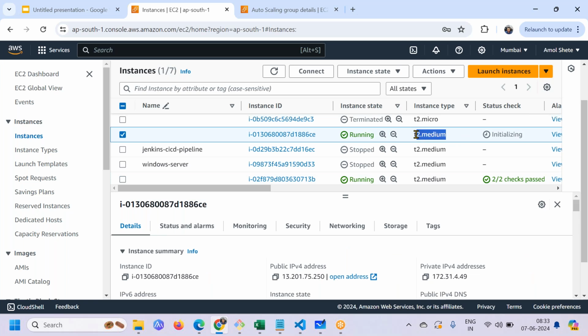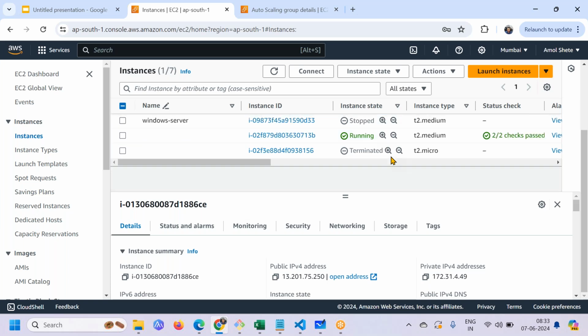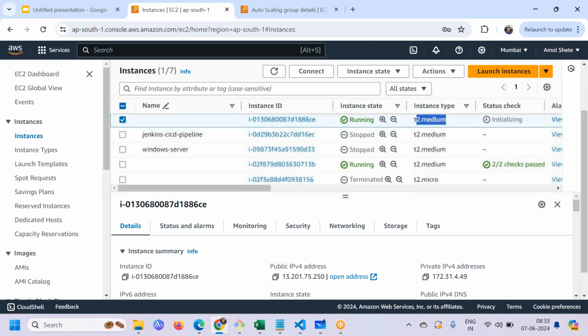So you just keep deleting, and the new instance will again be launched for you, because the auto scaling group automatically detects that it has to maintain two instances all the time. As soon as it realizes that the instance count is going below 2, it is going to launch a new instance. So that's how it works.